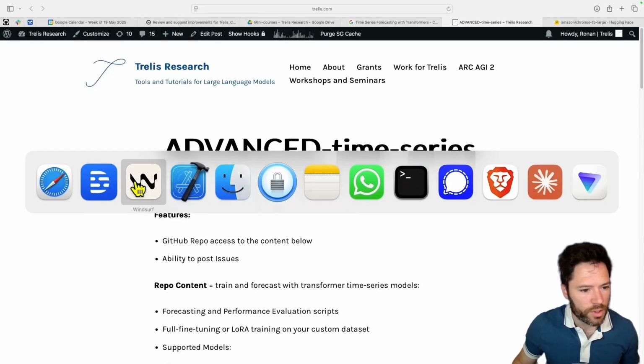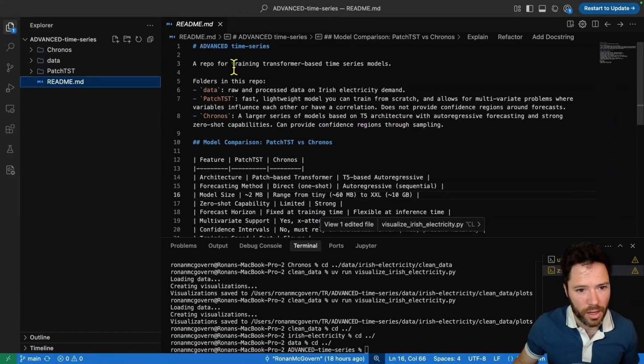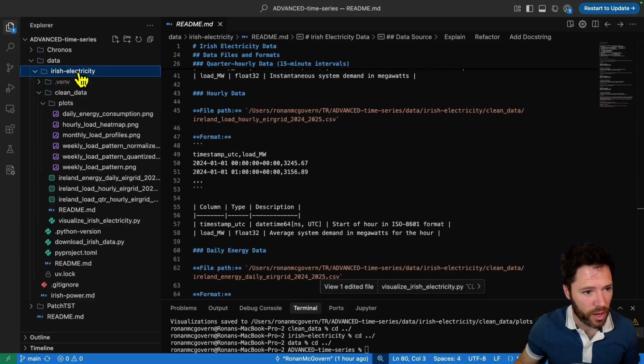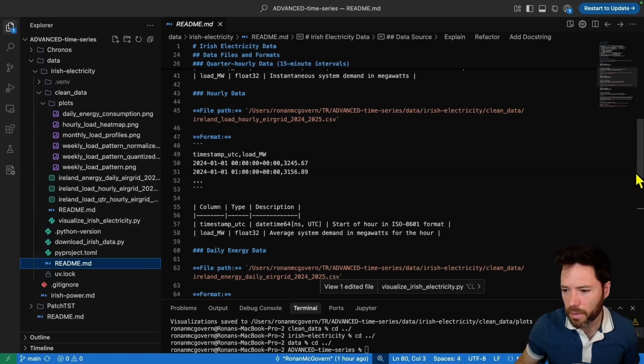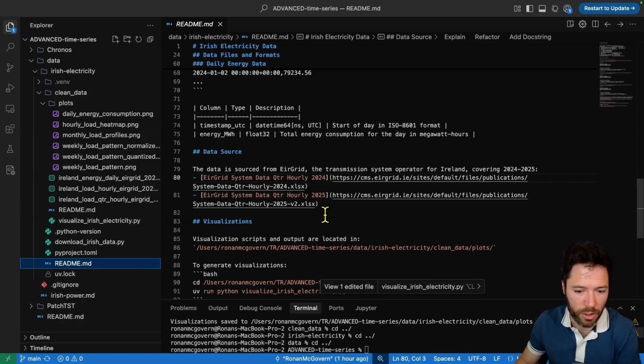So I've cloned this repo over into Windsurf, and you can see here we're in the time series repo, Advanced Time Series, and there's a README describing the folder structure, which has scripts for PatchTST, Chronos, and then some data. Let's take a very brief look at the data. I have data on the Irish electricity grid. You'll find there's a README description here. And I've downloaded raw data from EirGrid, which is the Irish grid operator. And I've downloaded data for 2024 and also for 2025 to date on a quarter hourly basis.